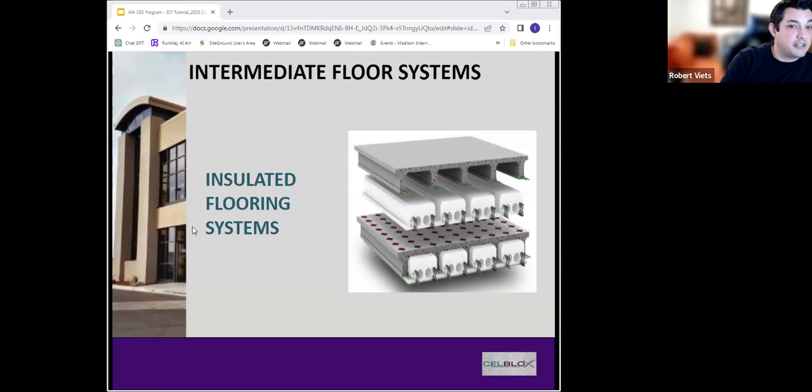And it basically has all the same benefits as an ICF wall. The extremely high thermal performance. Not quite as good as a wall because one side of the concrete is exposed. So you don't have all the thermal performance of an ICF wall, but it still performs great.